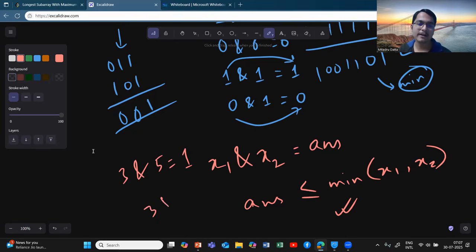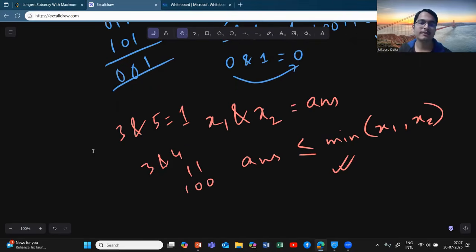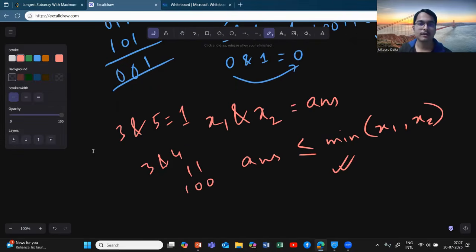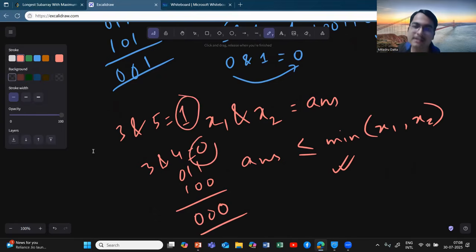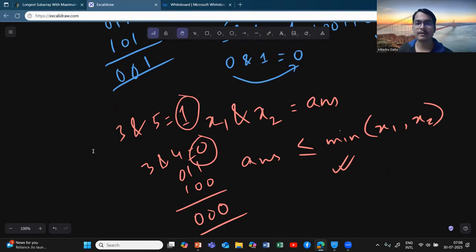If you try to AND 3 and 4, you will get something which is much less. You will get 0, because this is 3, this is 4. You try to perform an AND, you get 0 0 0. All zeros, so this becomes 0. So you see, your final answer is always less than or equal to the minimum of x1 and x2. So what do you understand from this statement?